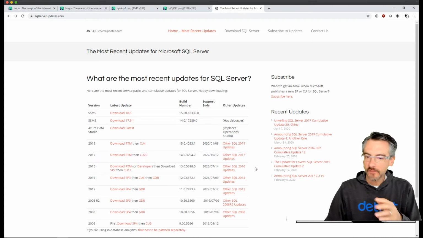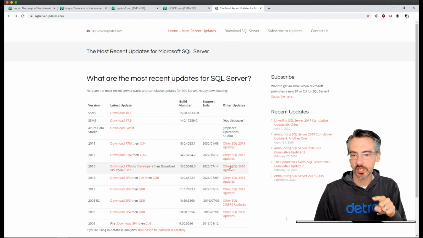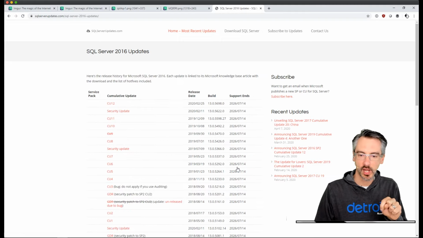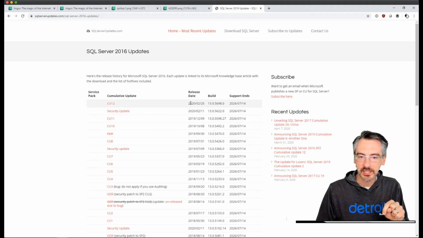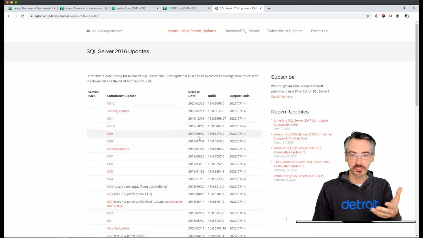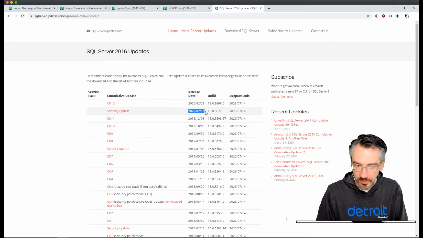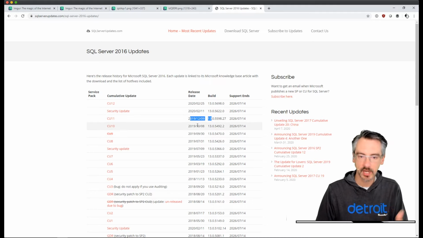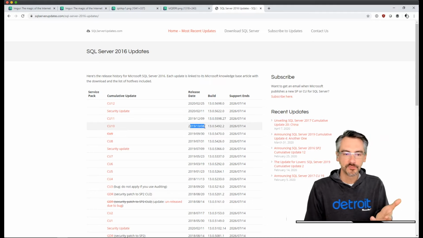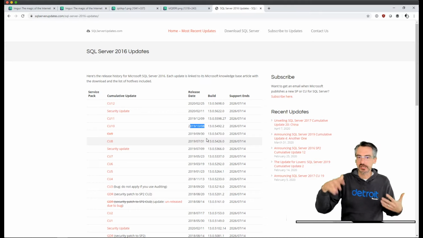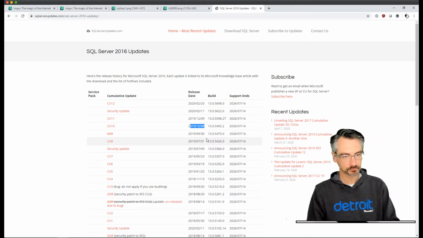To see how often they come out for your version, what you can do is click on, over on the right-hand side here, Other SQL Server Updates, and then you can see the dates on which the releases have dropped. So for 2016, there was one on February 25th. There was one on February 11th. There was one on December 9th, or October 8th. So you're looking at roughly every 30 to 60 days, ballpark.